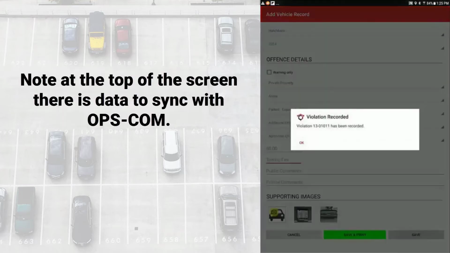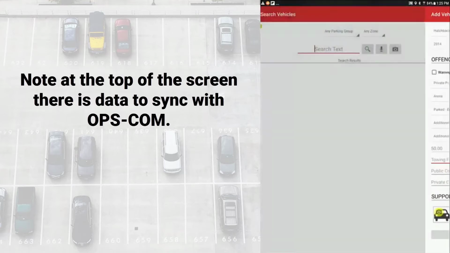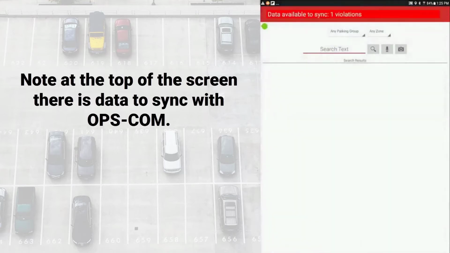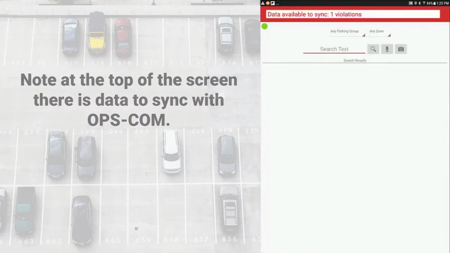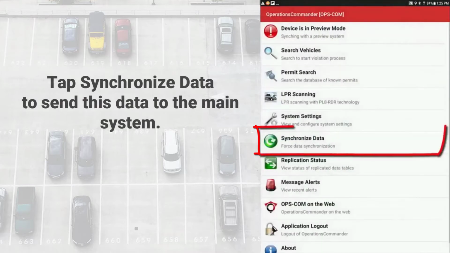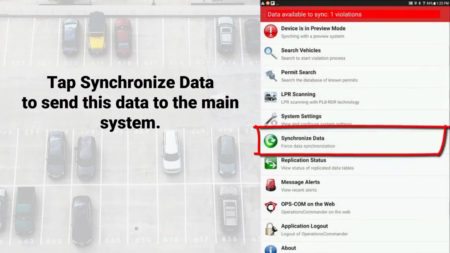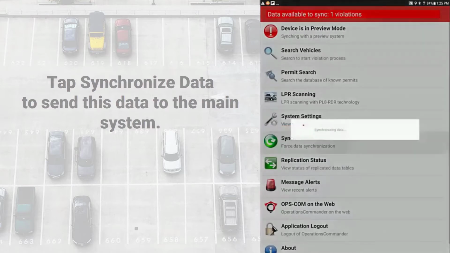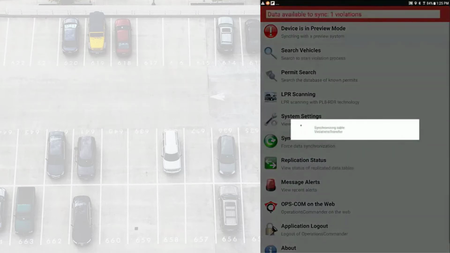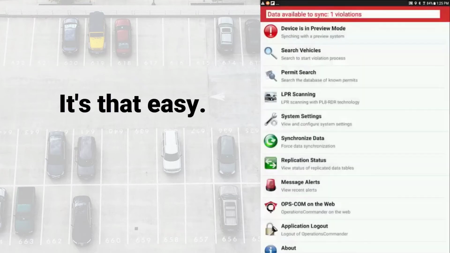The information is now stored on the handheld and is ready to sync with OPSCOM. We can either go back to the main menu and wait for the system to auto-sync at a configured time interval, or we can perform a manual sync. Tap on Synchronize Data to send new data to OPSCOM and simultaneously receive any new data from OPSCOM. It's that easy. And now the process is complete.